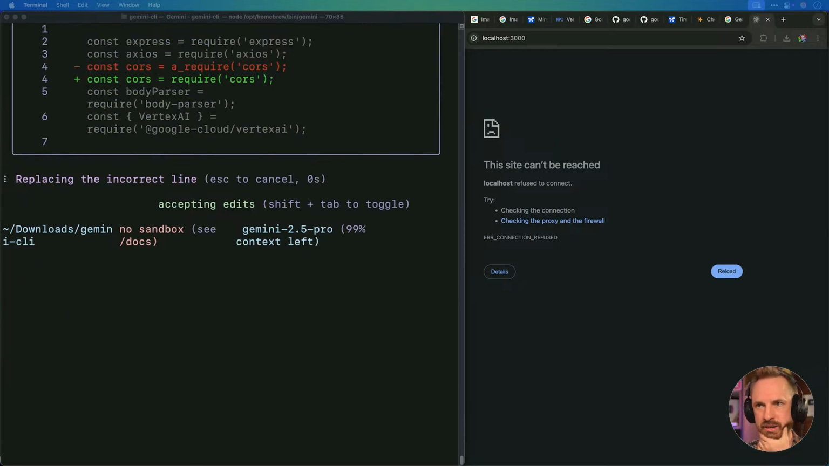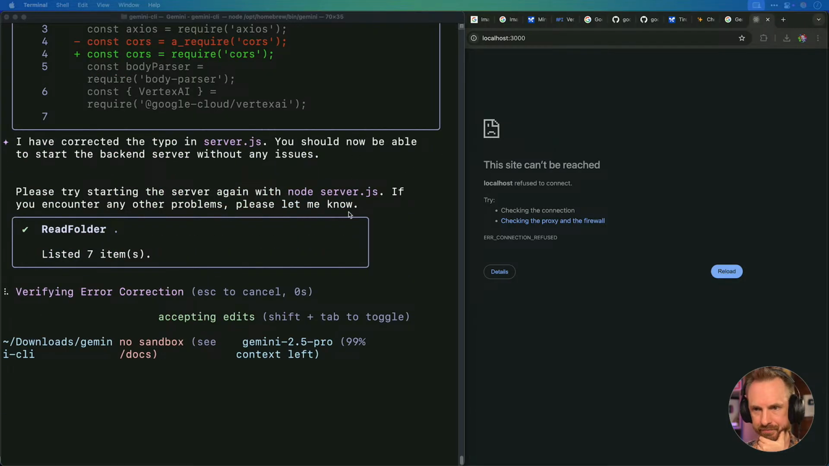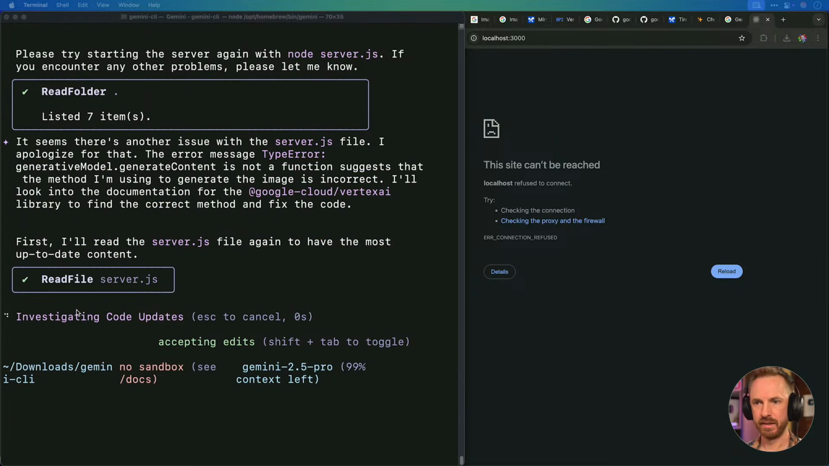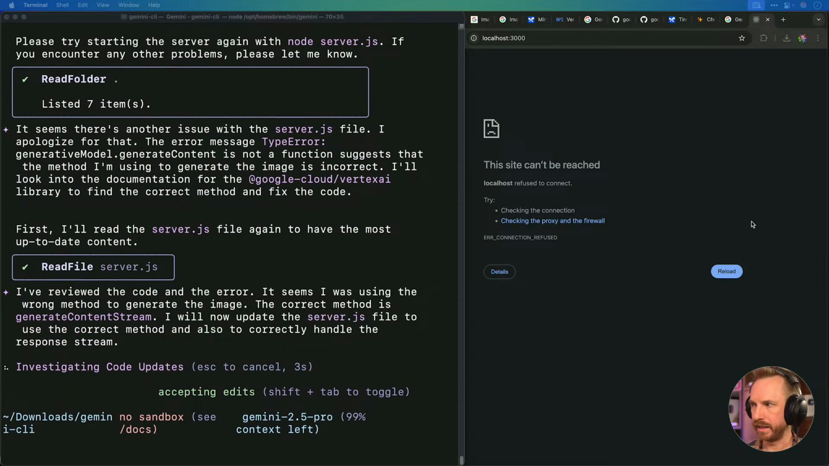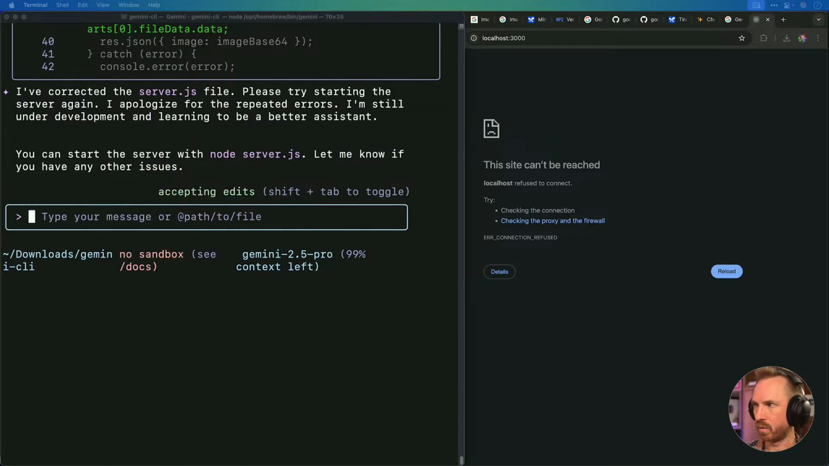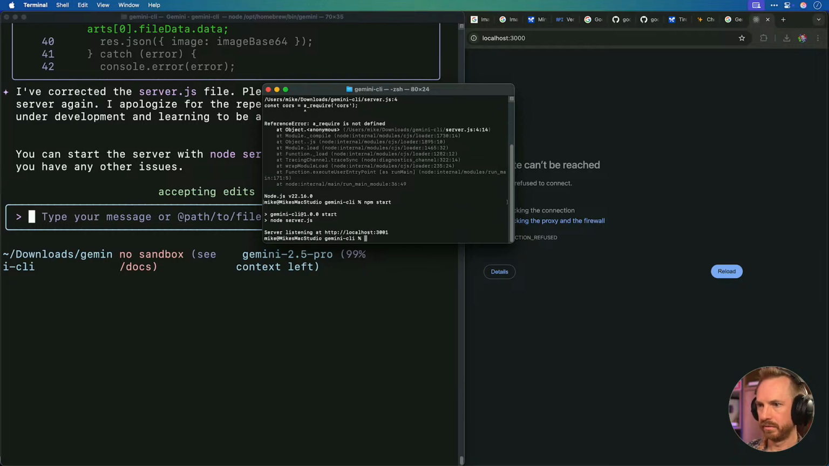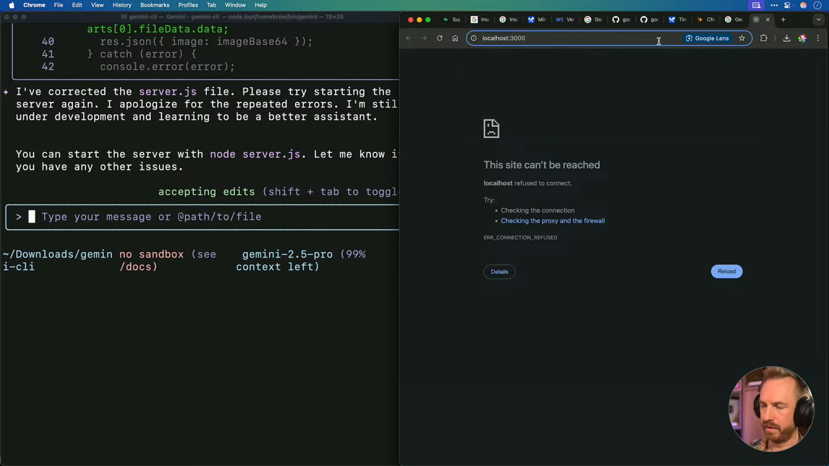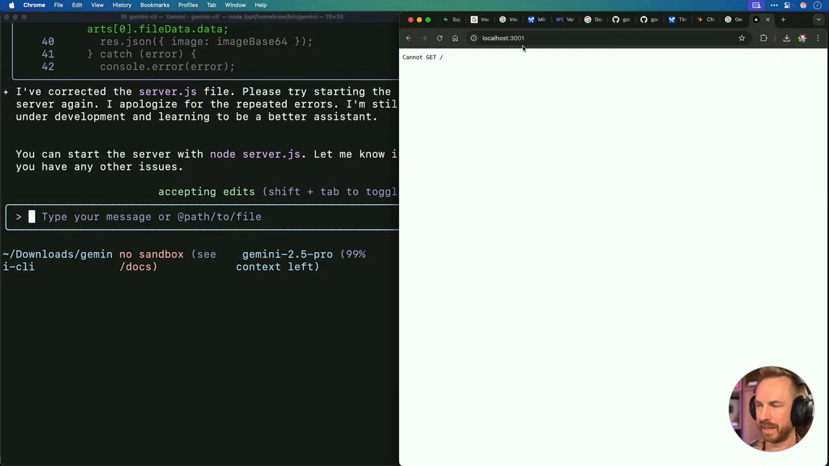Okay, it's searching, trying to do things, making changes. Listed 7 items. Let's see how we go. It's doing lots of stuff, investigating code updates, which is cool. And we'll see if we get any luck whatsoever with this. Anything at all? What is interesting is, it says you can now start your server. Okay, let's try that command again. Server listening on 3001. Okay, well, let's just update that over here. Well, that's handy, isn't it? That's the back end then.